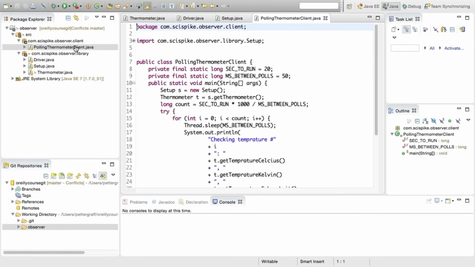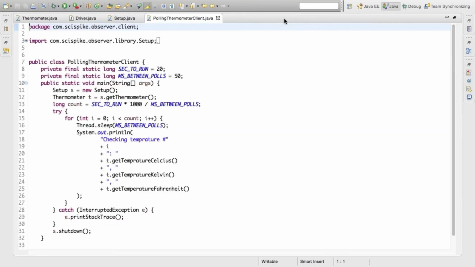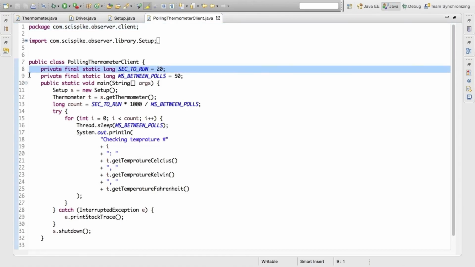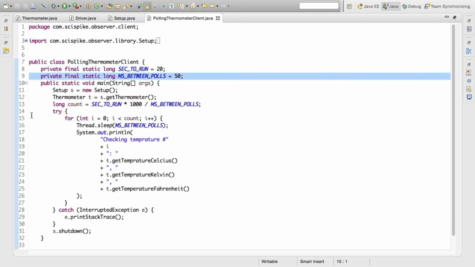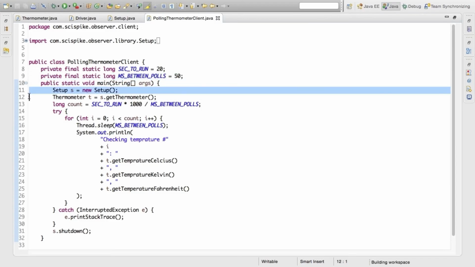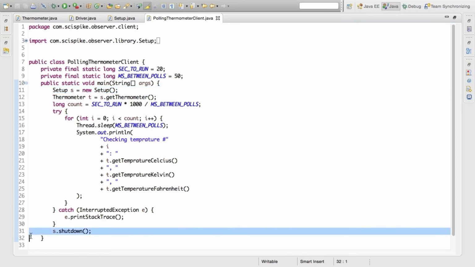Finally, I created a simple client to test this out, and I call it the polling thermometer client. Nothing special here either. There is a constant that I've created that allows me to say how long I want to run in seconds. There is a constant for saying how long between the polls that I want to achieve. So that would be 50 milliseconds here. I usually run with 100, but right here I run with 50. I create a setup. That's the one that creates the thermometer. So I need to grab that thermometer from them. But it's useful here to see the symmetry. So the setup has a corresponding shutdown.